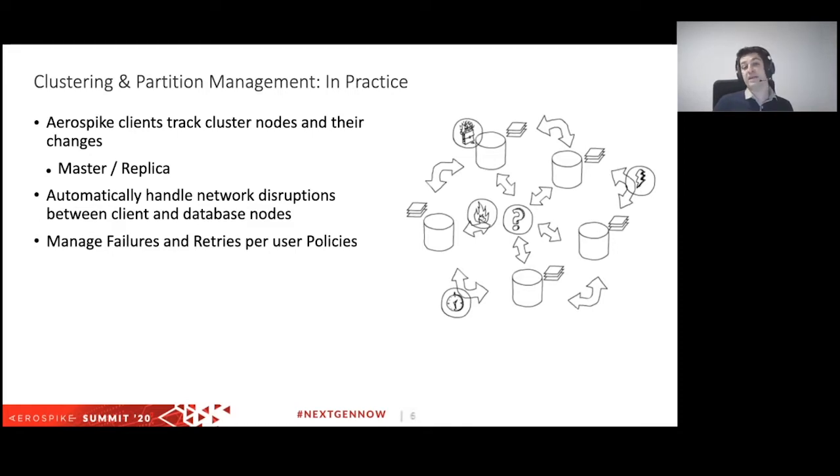The connections between the nodes may become slow or completely stop working. And the same can happen between the clients and the server nodes. So the client can actually have trouble connecting and seeing a server node while that same node is visible to other server nodes. And also some nodes may become slower. And the client has to manage the transactions while all of this is going on. And of course, all of this logic is embedded in the client.